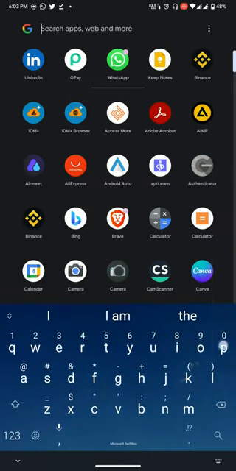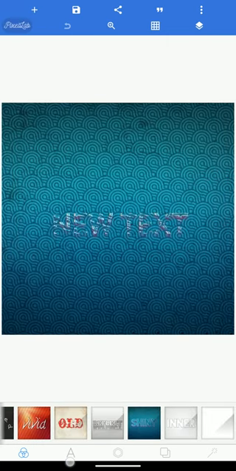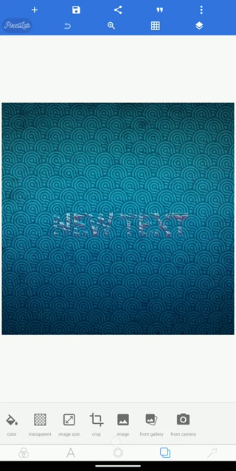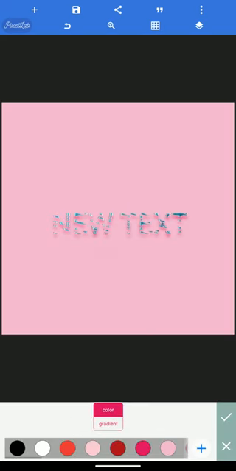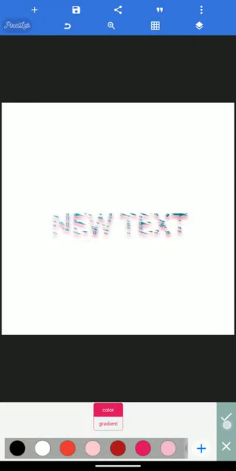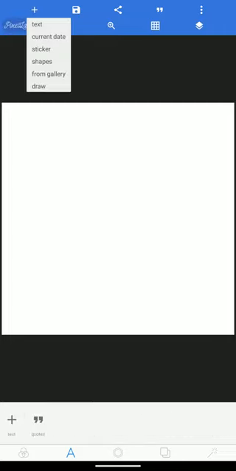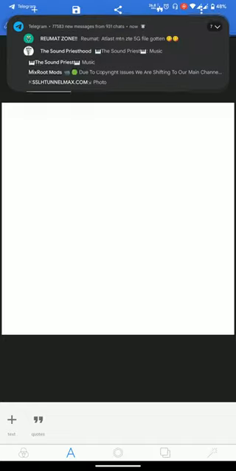The next thing, you go to your PixelLab. Now, depending on the kind of background you want, you can change your background here, or simply make use of color. Like me, I prefer to make use of a colored background. So let me just pick a bright background. I'll just use this colored background. I'll remove this text. Now next, you go to your add button, that's your plus, and then you go to from gallery.